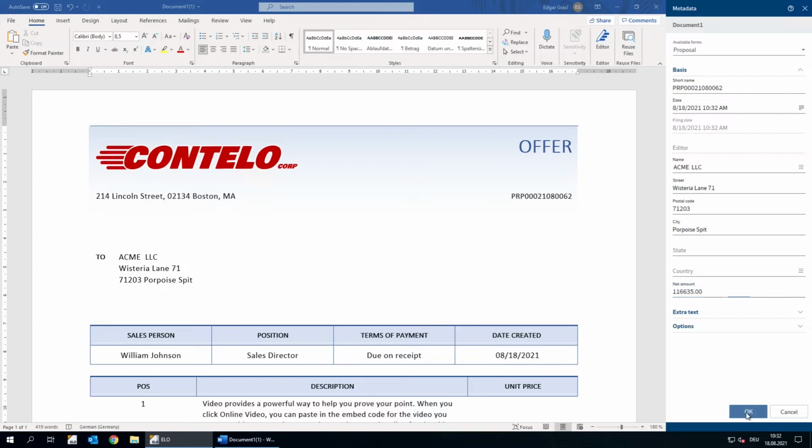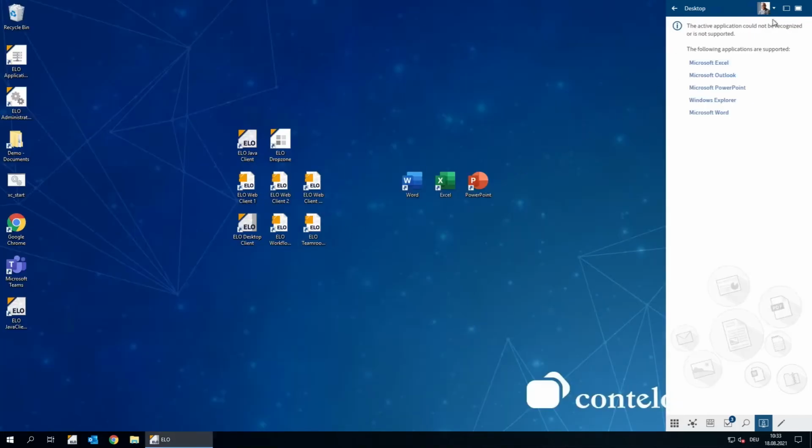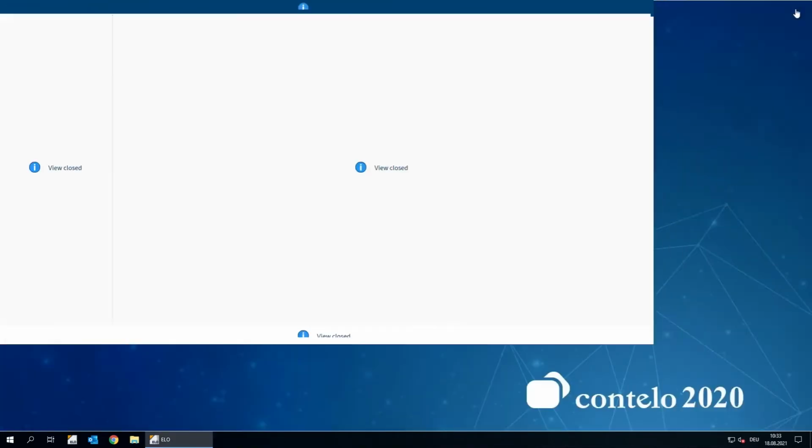Finally, we need to click OK. The document has now been stored. Other users can also view and edit the document if they have the right permissions. That's how easy it is to file a document in ELO. Adding metadata also ensures that we can find the document later on.